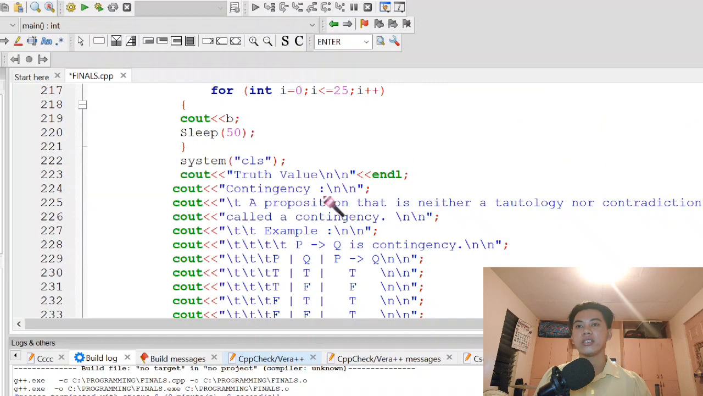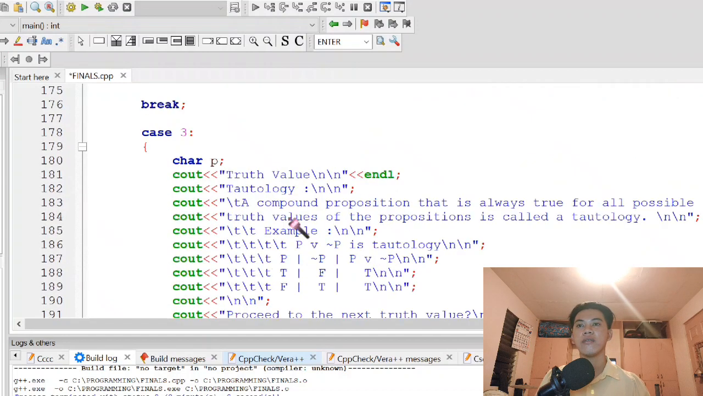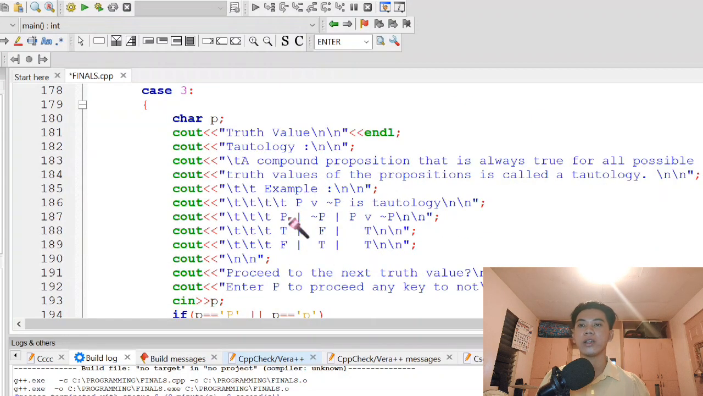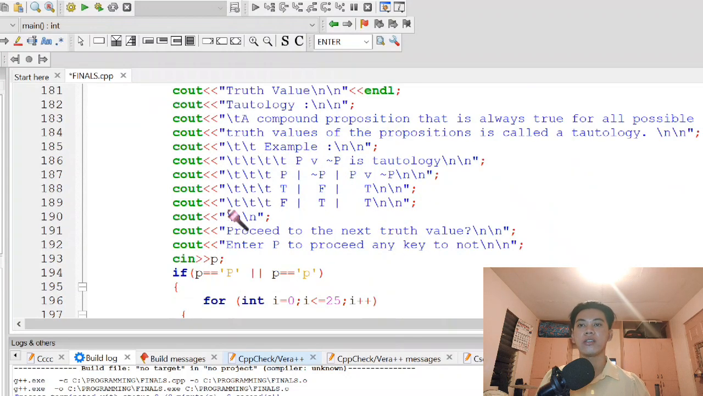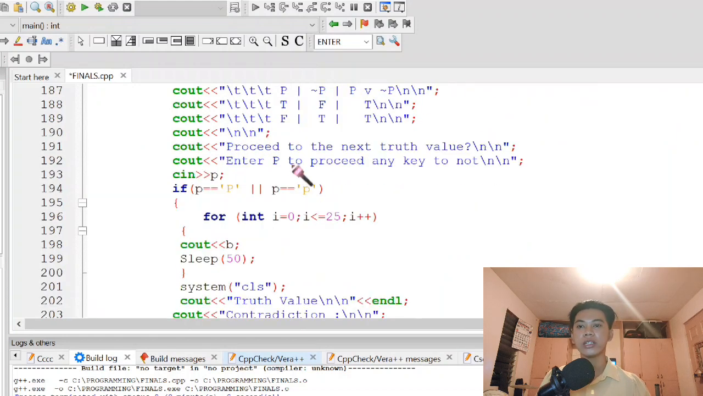Case 3 is the truth values, which contains tautology, contradiction, and contingency. Same as the connectives, after the first truth value, it will ask the user if they want to proceed to the next truth value. If they enter P, it will go to the next. If not, it will ask them if they want to go back to the main page. If yes, it will go back to the top, and if no, it will just end the program.